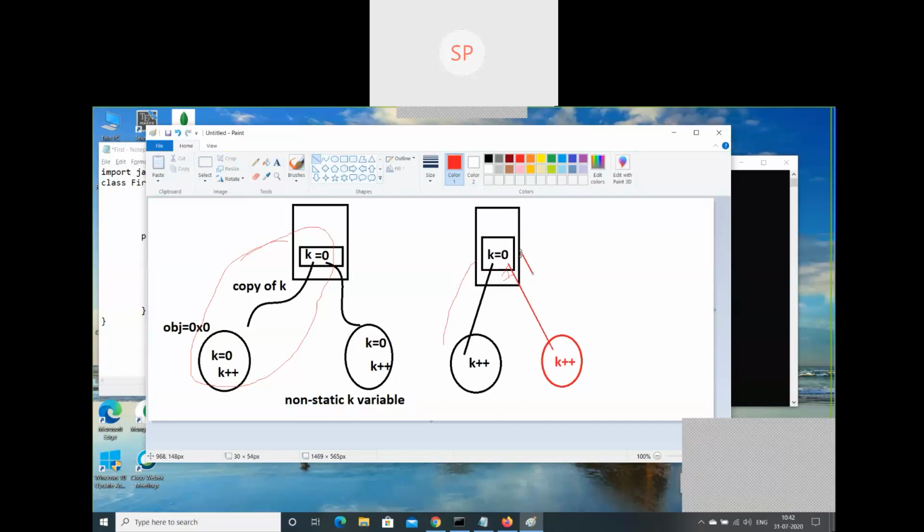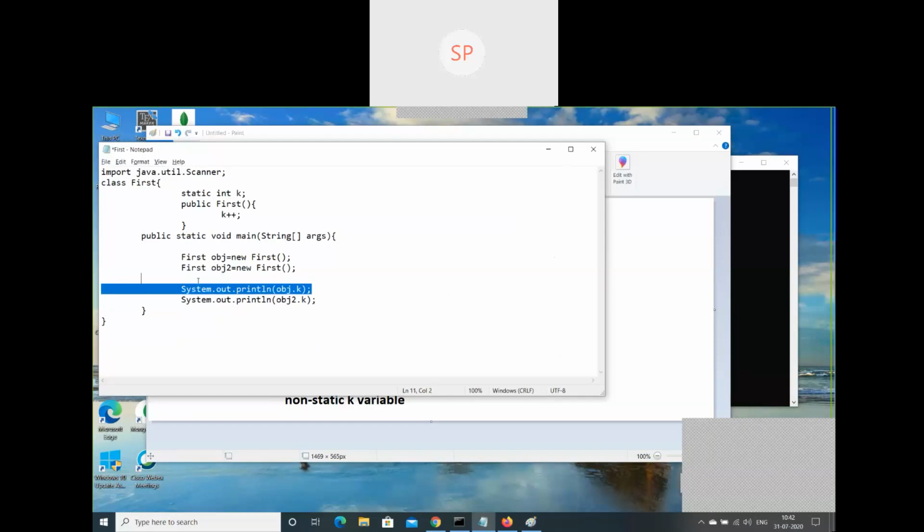Now what is the value of k now? The updated value of k was 1, and this updated value gets encountered with plus plus, so k becomes 2. So the new value of k is 2. After creating these two objects, which both have incremented the value of k they are referring to in the main memory, the value has been updated to 2 because two objects have incremented k each time they were created. You have two println statements in the main method: System.out.println(object.k) and System.out.println(object2.k).